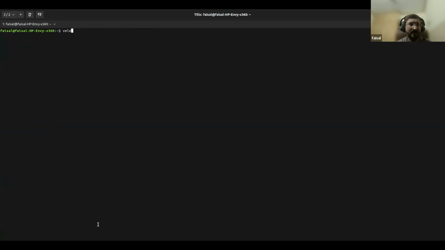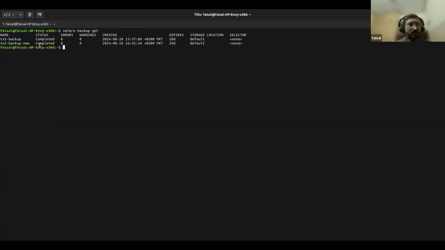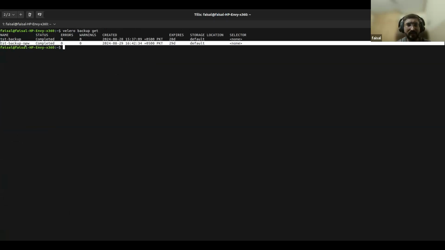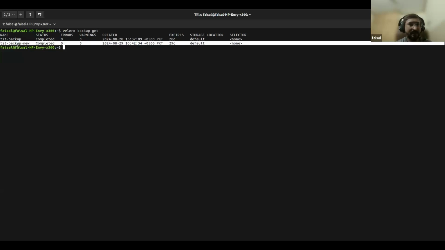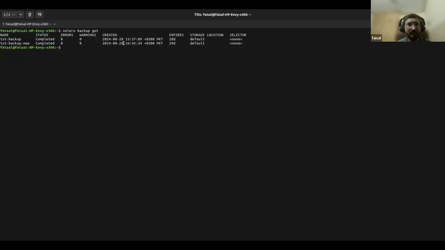Once the backup is created, I can check velero backup get. It shows me all the backups that are created. The status for the backup I have created is completed, and it shows the time and number of days in which the backup will expire and all the other details.